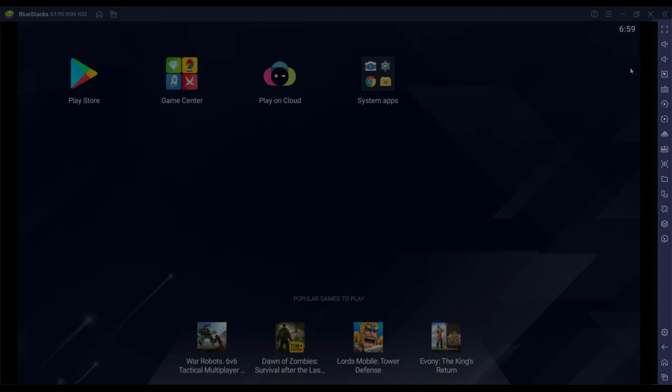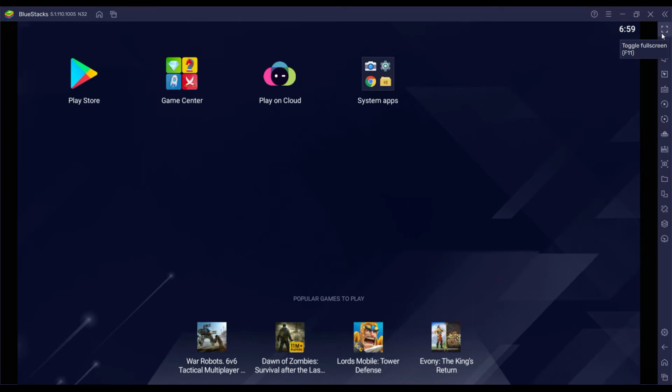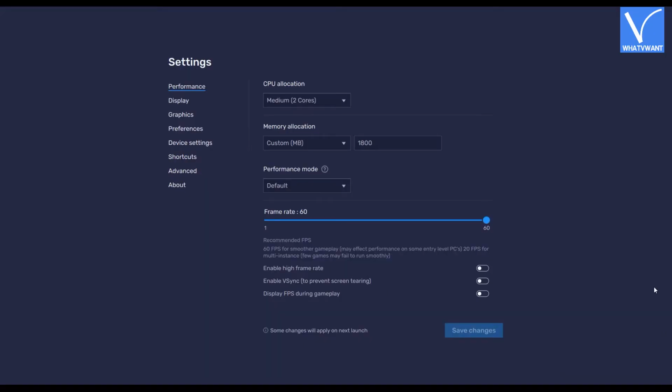On the right side, you will find a toolbar. It contains tools like Toggle Full Screen, Increase Volume, Decrease Volume, and some other useful tools. At the bottom of the toolbar, you will find the Settings option. Click on it. From here, you can customize the Bluestacks.